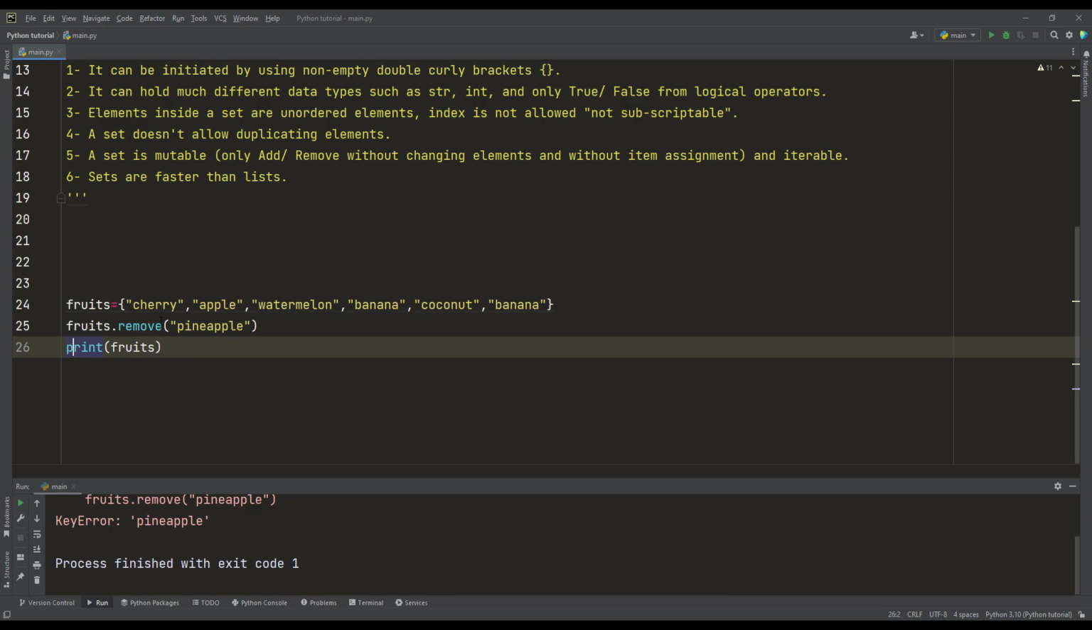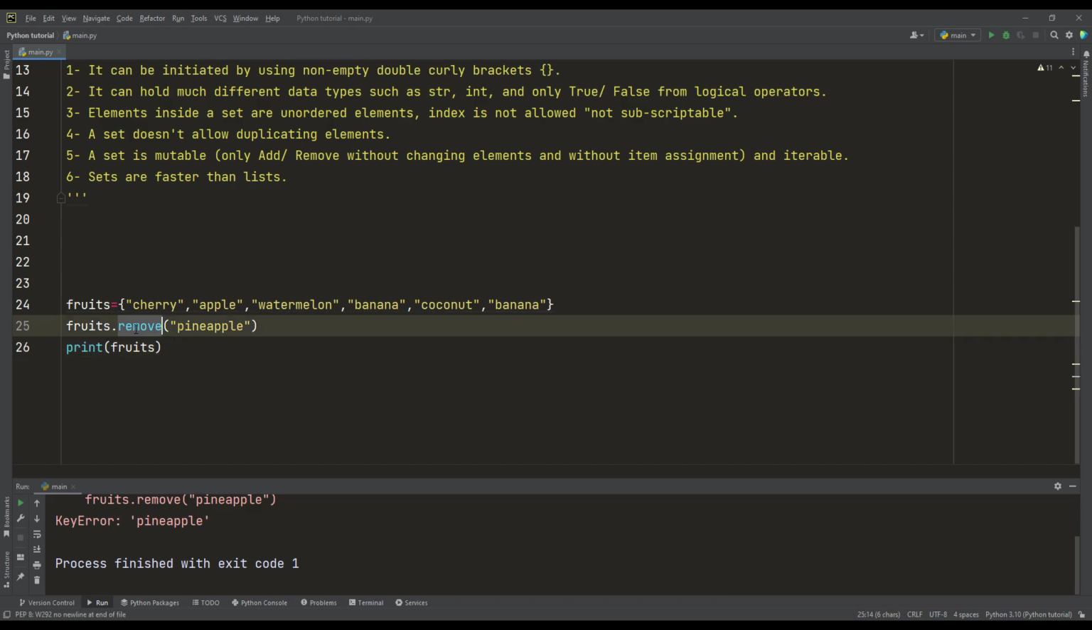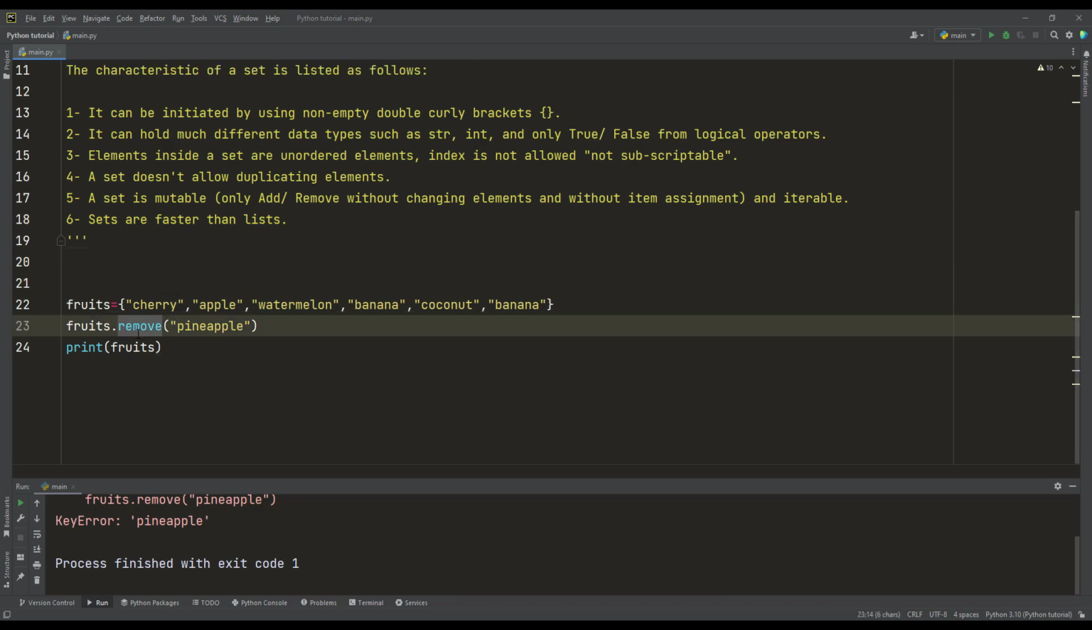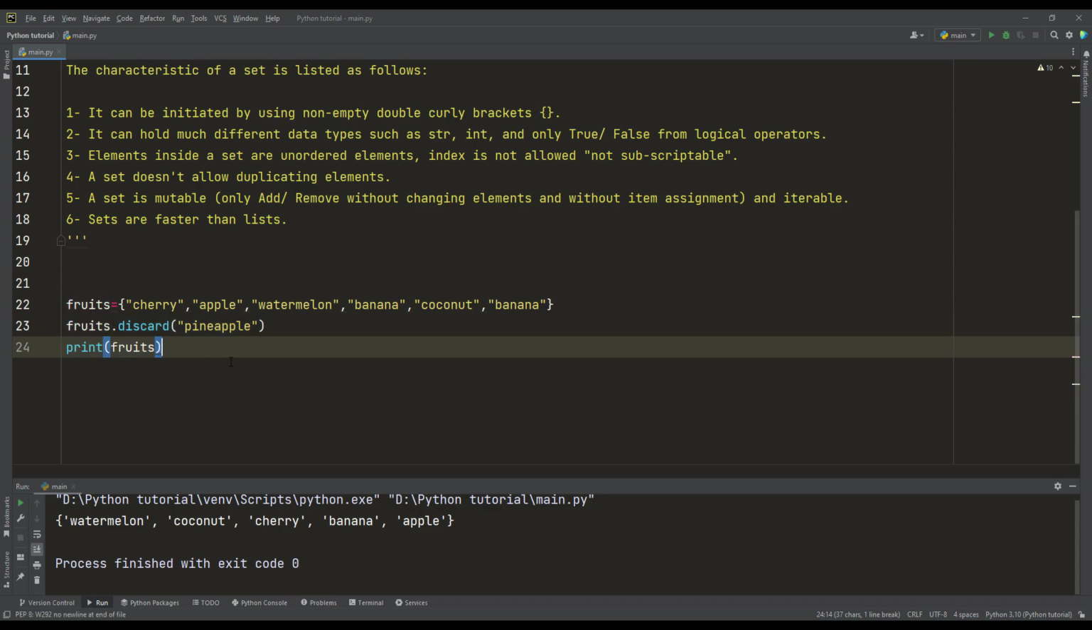But in this case, if I want to show the remove method, if you are uncertain whether the item exists inside the set or not, don't use it. You can use a method called discard. Discard will not return an error. So we use discard. We discard pineapple, but pineapple does not exist in this set. So be careful when you use remove or when you use discard.